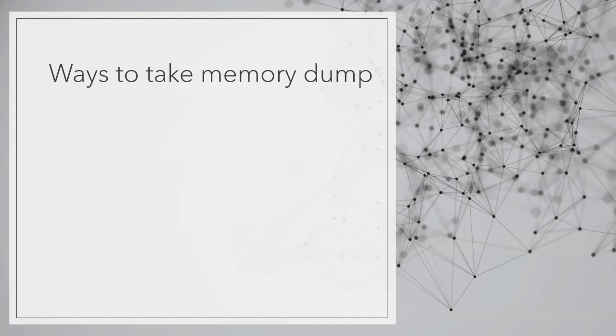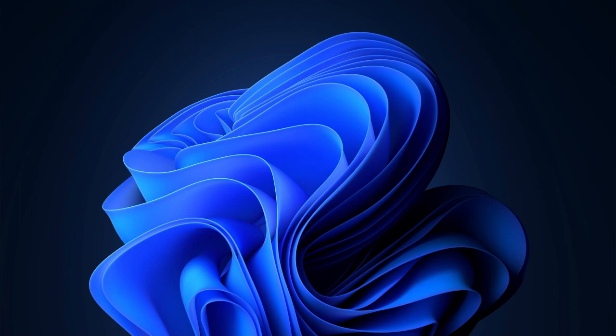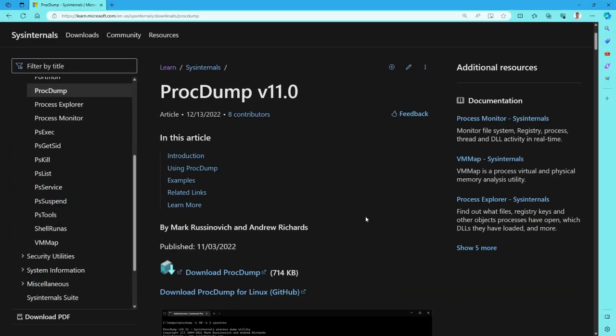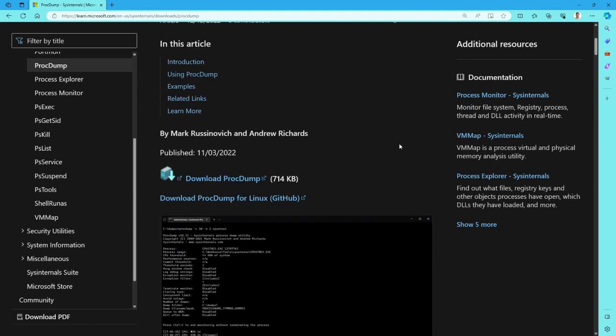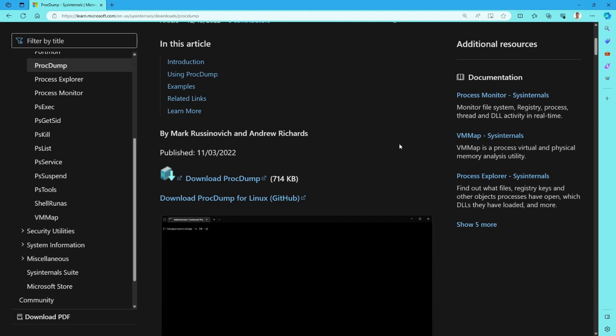So let's start with Procdump. Let's first go to the download site. You can search Procdump in any of your search engines, and this will be the first link that it will show. So Procdump is available both on Windows as well as Linux. You can download it from here. It is not an installer, it's just a zip file that it downloads. You need to Xcopy it to a path of your convenience.